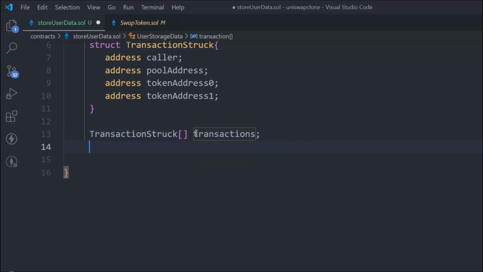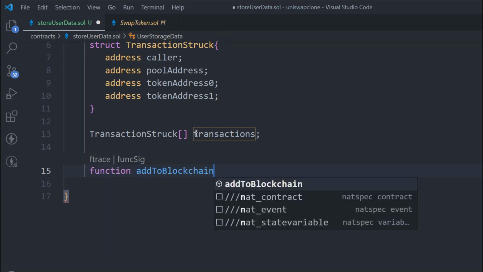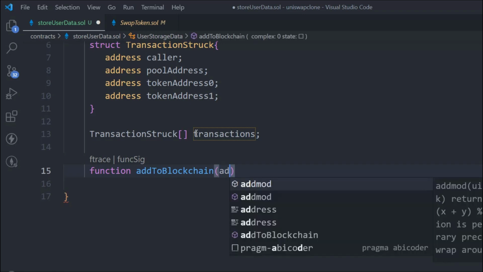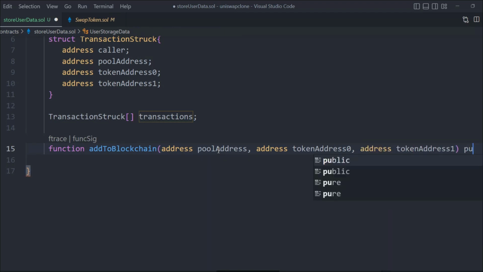So our transactions array is ready, and now we have to create a function to put the data into this struct, into this contract. So we create a function, and we'll call it add to chain. You can call whatever you want. I'll go with add to the blockchain because this is the information I want to store. And first thing, I need the address, and the address of the pool will be the address. So this time would be token address 0, and now we have to take another address, and this will become token 1. So this is the data coming in, and we'll make it public so we can call it. So we got the function.